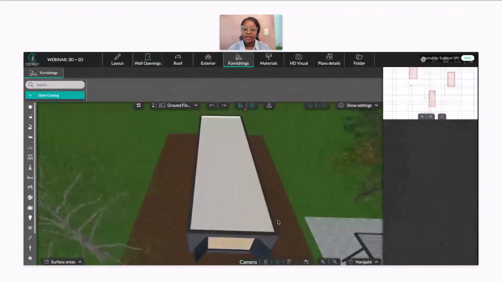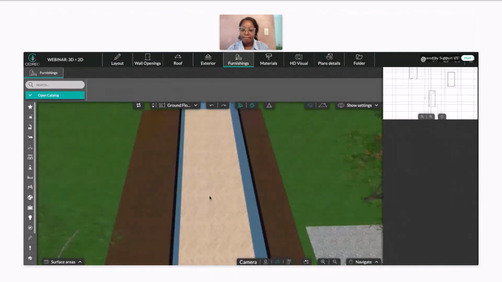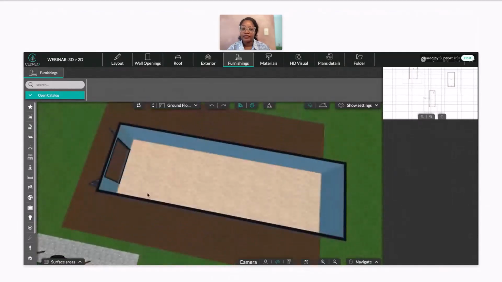And as you know, as you're placing furnishing, you can deactivate the roof or deactivate levels above using these two icons right here. So I'm just going to deactivate the roof to be able to reveal inside. And we're going to add furnishing.